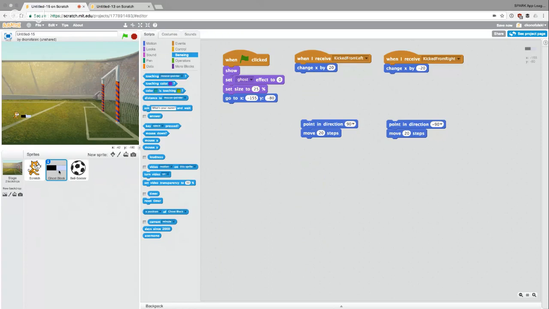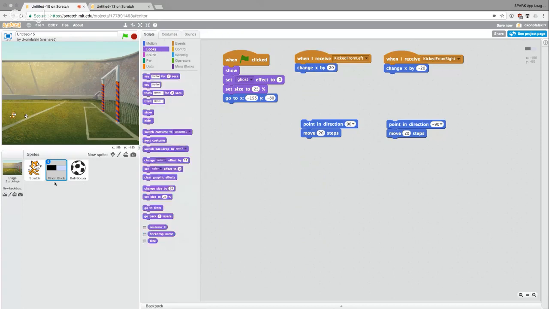Tracy's asking, would it work if the sprites under the eye section unchecked show? I don't think so, but let's check. No, that's the same thing as the show and hide pieces here.